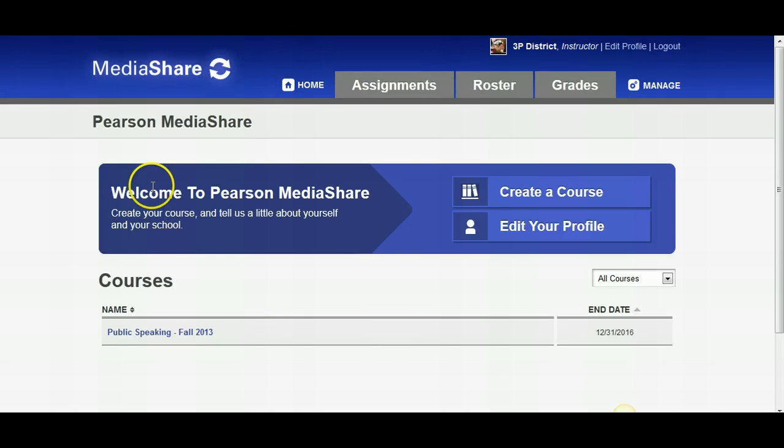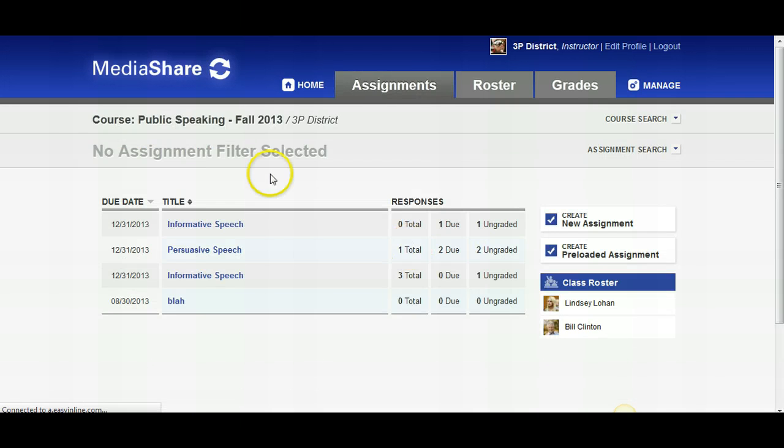So this is actually the course home for Media Share that you can launch right in through the lab. And we've actually put a sample course in here just to show you how easy it is to navigate within Media Share. We've got all of the different assignments that you have technically created, when they're due, when they're not due, and then we have our class roster over here.